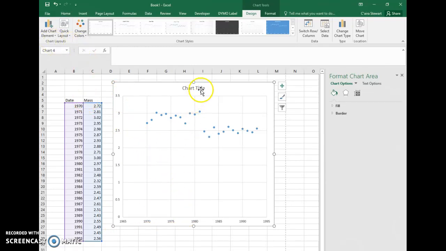So we want to change our title. You can just double click up here and name it whatever you want to name it. See, I can name it Cece's Pennies.